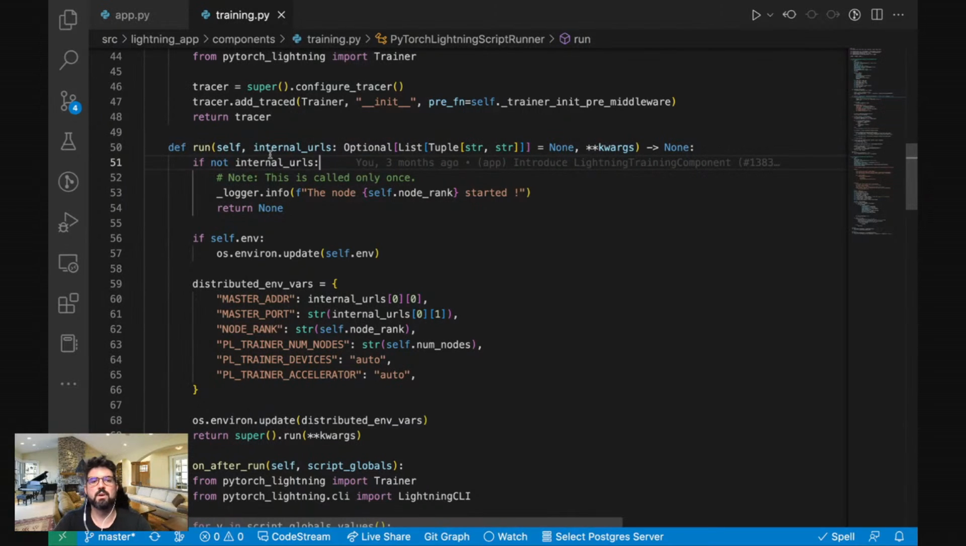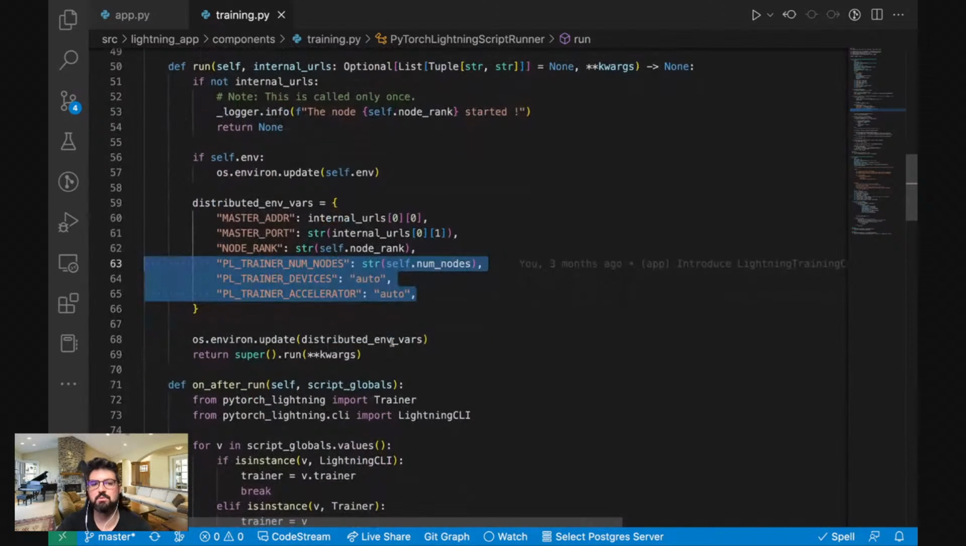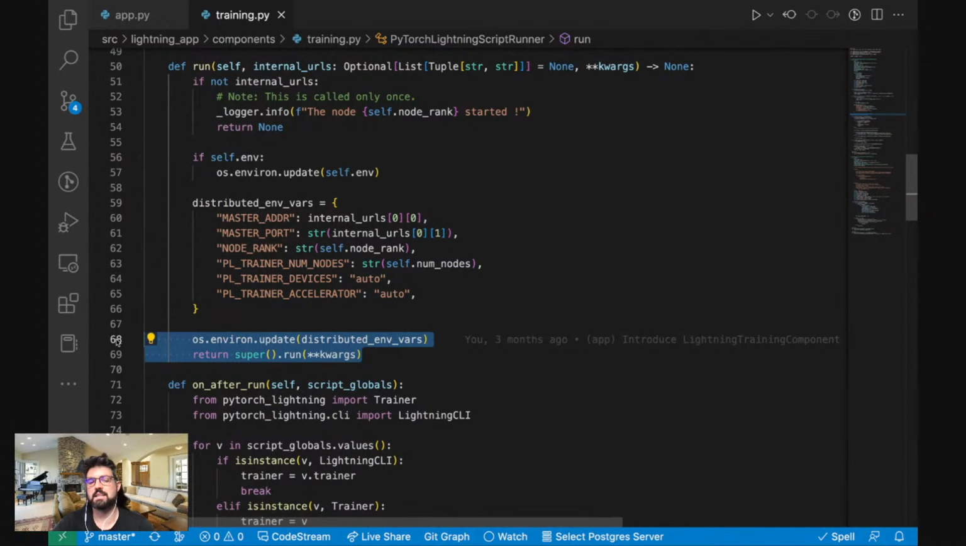Once we get the internal URLs, we simply extract the first IP address and the port, and the number of runs. We set up a couple of extra PyTorch environment variables, and we just execute. What happens is we have completely set up, on all those machines, the environment variables for PyTorch to just start doing distributed training.